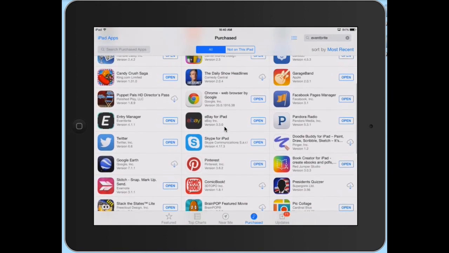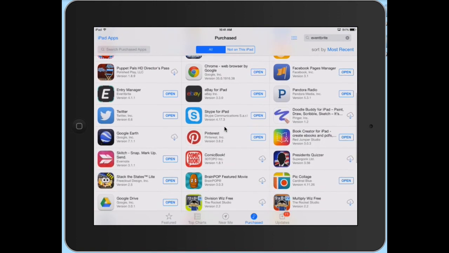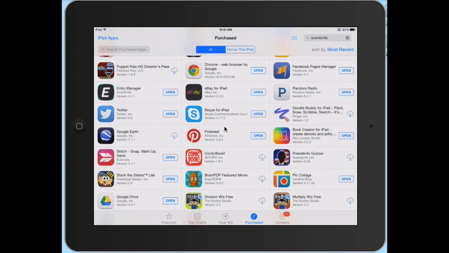So to save space, I don't always keep all the apps that I've purchased on my iPad, but if for some reason I want to download Google Earth, I would just click on that cloud and I could download Google Earth. So the next button that's really important is this one that says Updates.